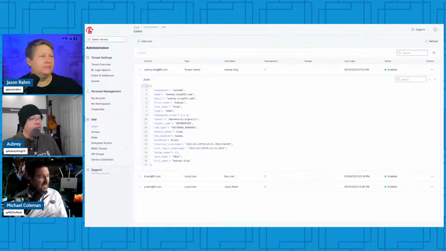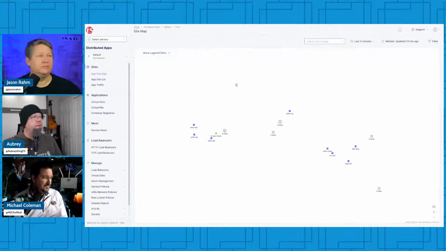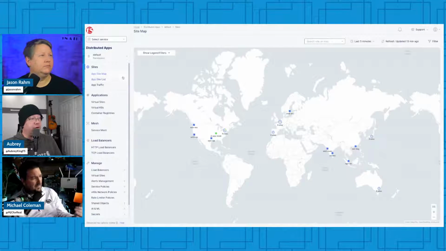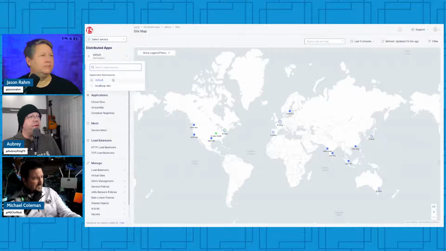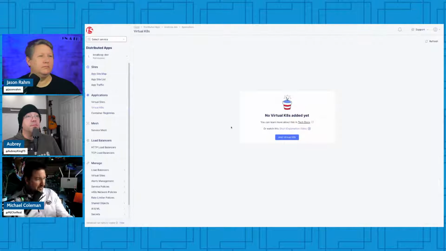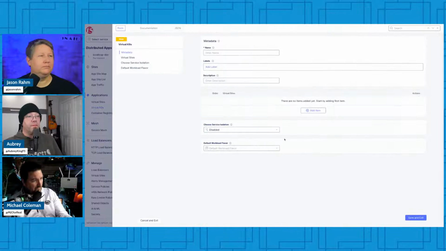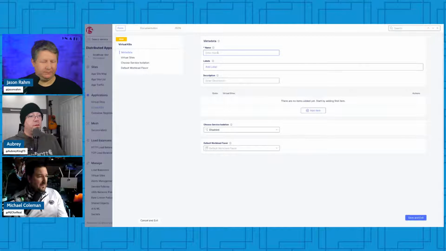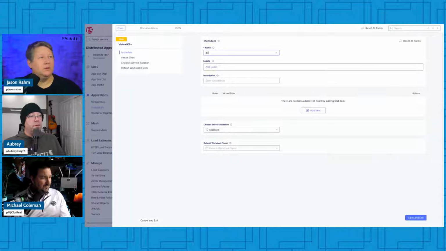You can cancel out and we can go back over to your distributed applications. And I'm following along also here. Under applications, you'll see virtual. Oh, yeah, there you go. Select the namespace. And then under virtual K8s, we'll add a virtual K8s server. And then whatever you'd like to name it.